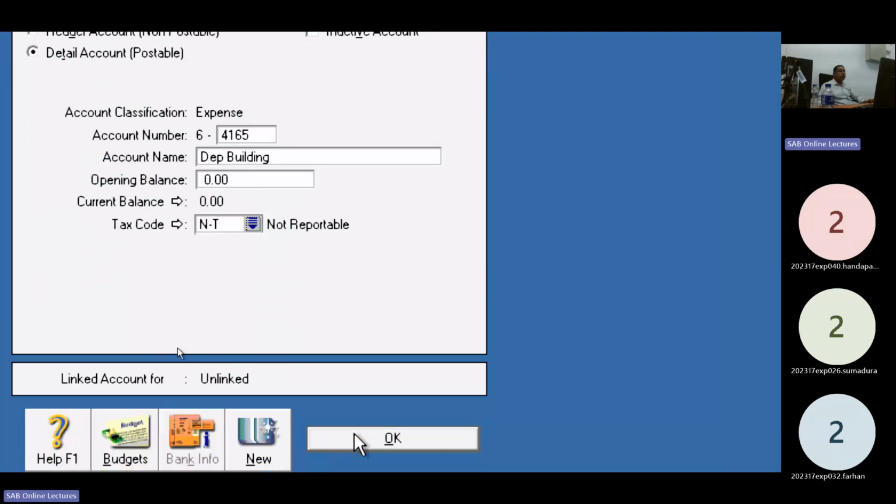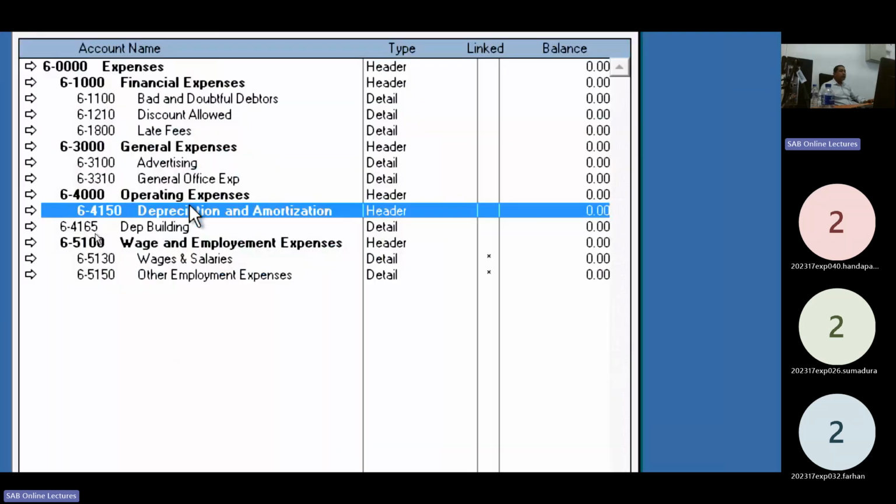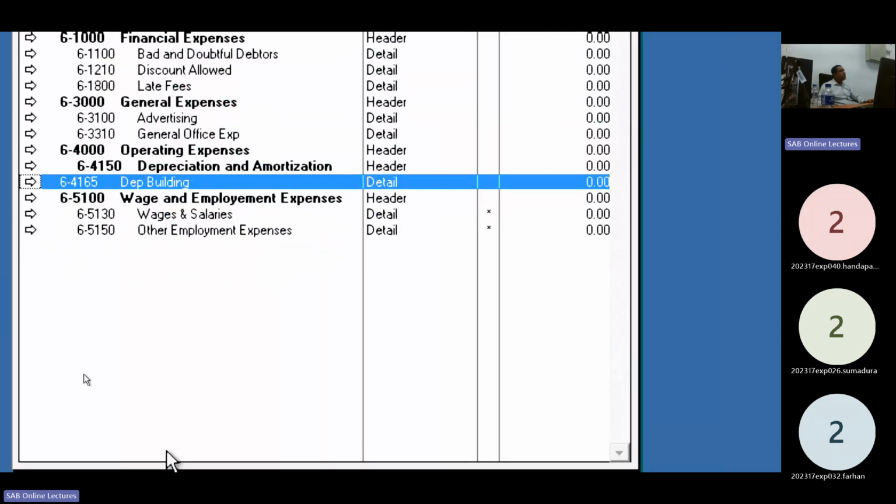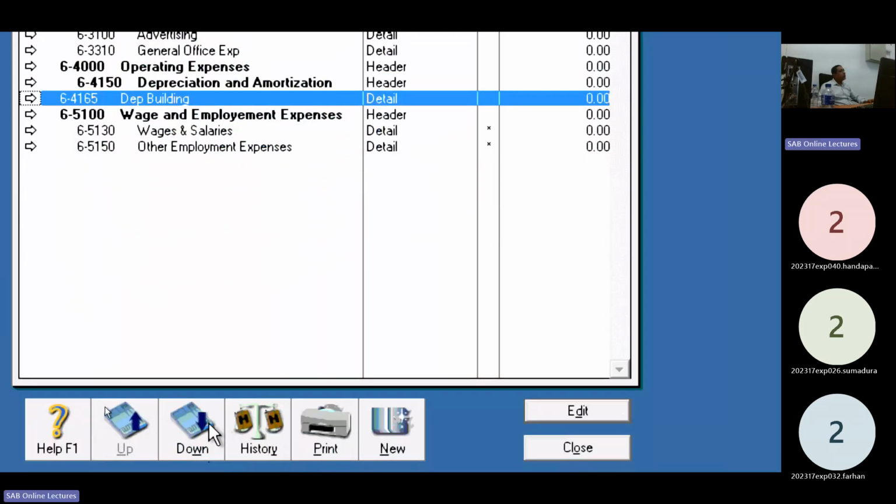Likewise, building depreciation. Now, building depreciation comes under the depreciation amortization. Now again, the level comes a little bit down. Then select this depreciation account, move to the right. Click on down. Look at it. Again, down. This is the way you change the position and the location of your accounts.